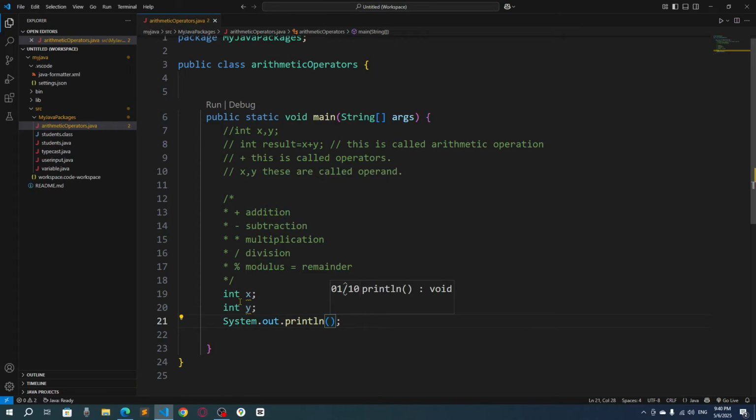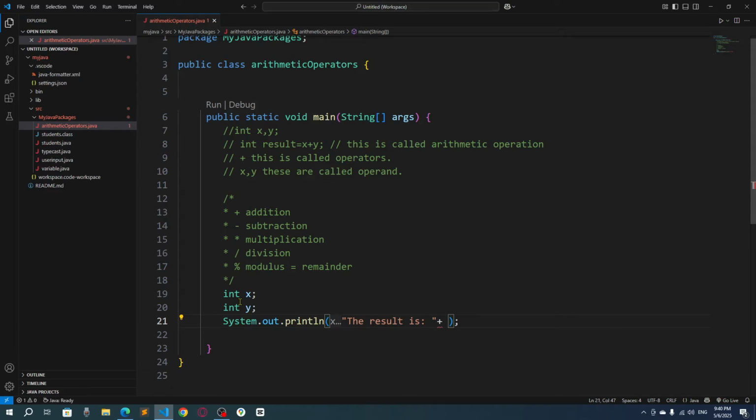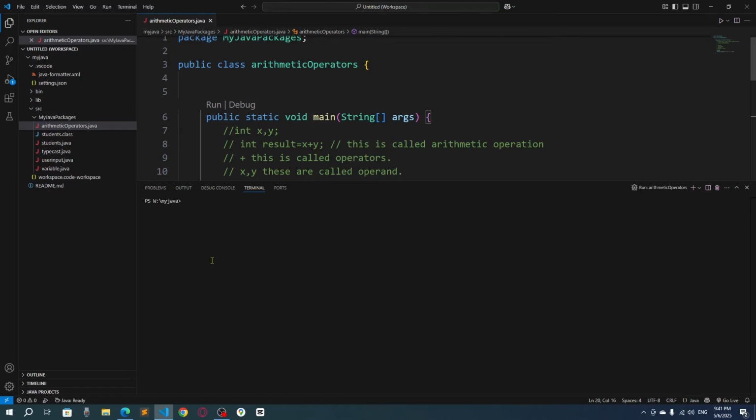System.out.println, and here I'm going to say the result is, plus x plus y. Here I need to give the values, so I will say 10, and then let's say 5. So 10 plus 5 will be 15. Result is 15, right?